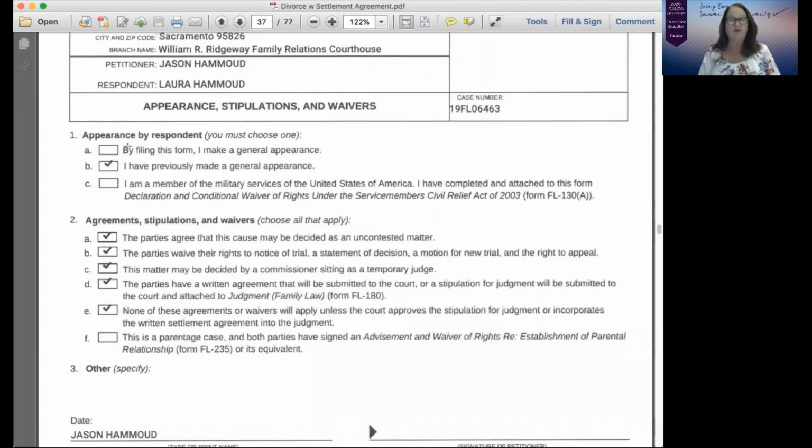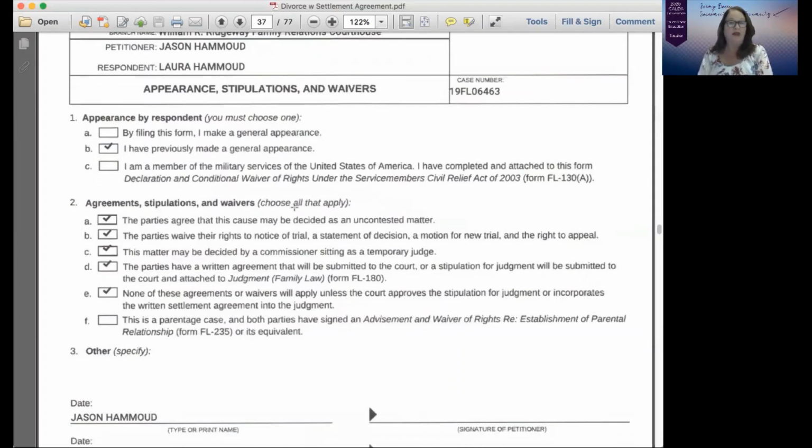And here you're going to choose A, B, or C. The appearance by a respondent by filing this form, I make a general appearance. B, I have previously made a general appearance. Or C, I am a member of the military service. I've applied and attached to this form the declaration and conditional waiver of rights under the Servicemen's Civil Relief Act of 2003. If someone is currently in the military, then you need to be very conscientious of this statement and make sure you're providing all the additional forms necessary for that. In this case, she had filed a response, so we just went ahead and said, I make a general appearance.